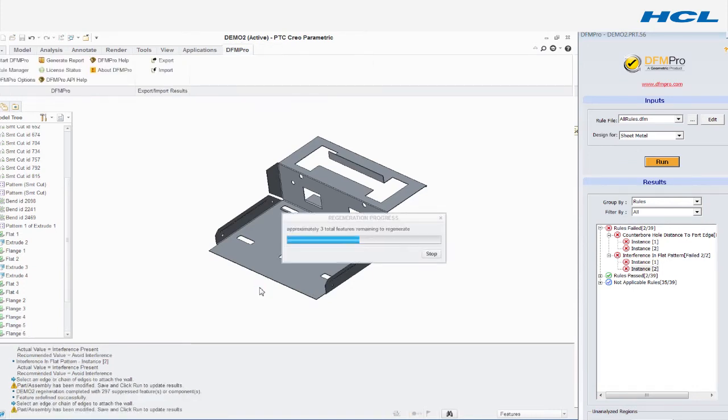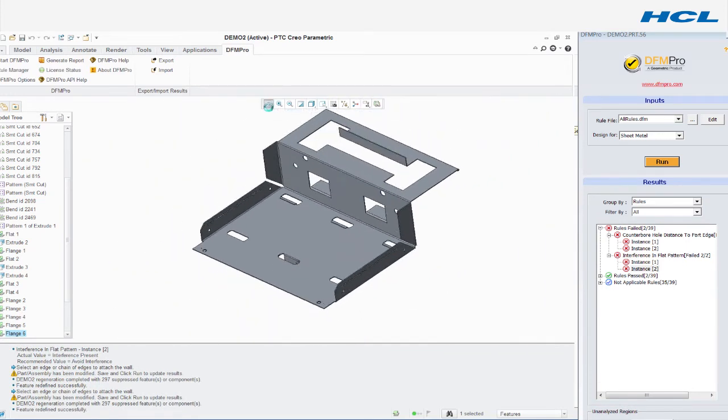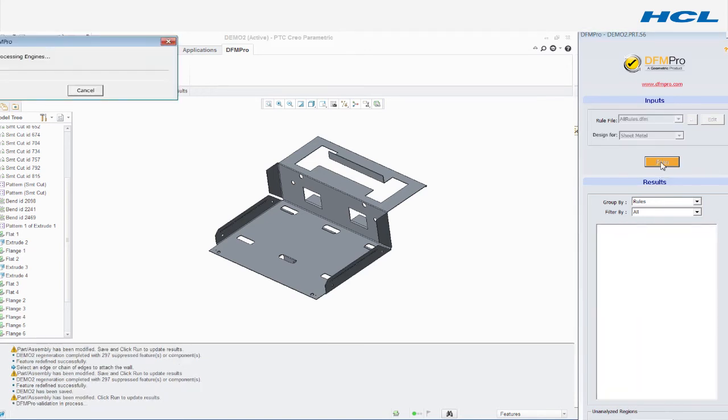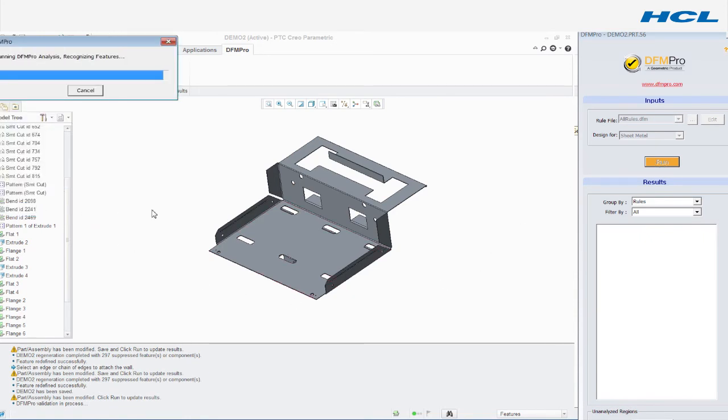Now to ensure that my changes are taken into consideration by DFMPro during my next rerun, I save this component, and as soon as I save, the validation area turns yellow, which tells me that I need to rerun the analysis. So I click on run, I provide the necessary inputs and the validation begins.